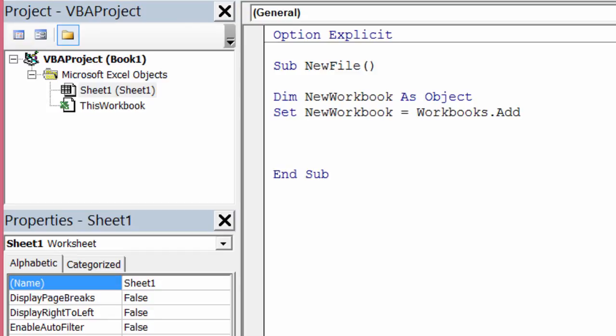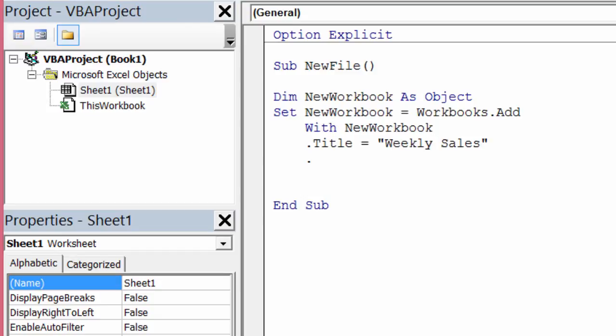All right, so there's going to be a couple of different properties that I'm going to be setting. I'll set the title and also where I want to save this to. So since I'm setting multiple properties, I'm going to go ahead and use With. So I'll say With newWorkbook. I'll first set the Title as Weekly Sales, and then I will save this. So I'll do a SaveAs method.